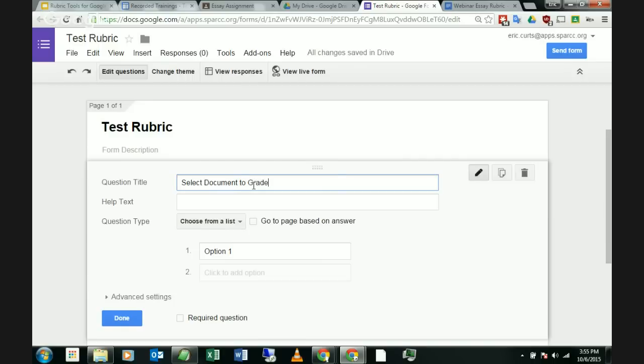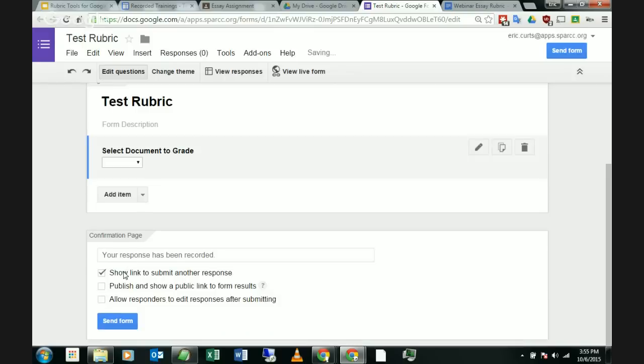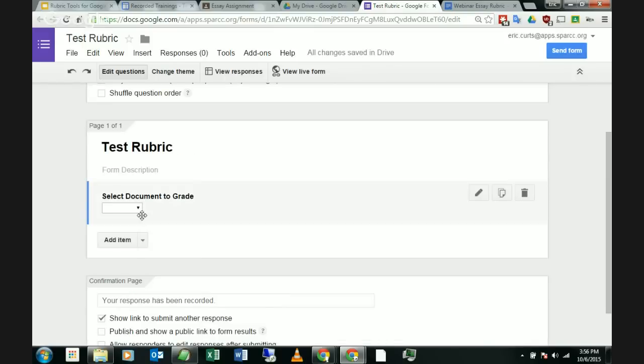That's fine. And then let choose from a list be the type, although you could use multiple choice, but I think choose from a list makes a lot more sense. And you don't even have to fill it out. You can just hit done, because it's going to fill it out. So that's the first question.